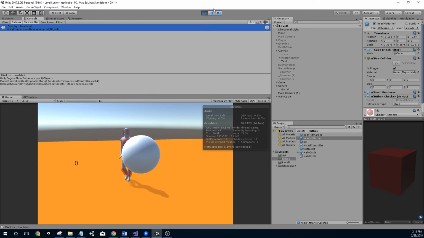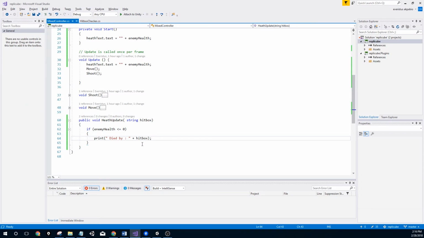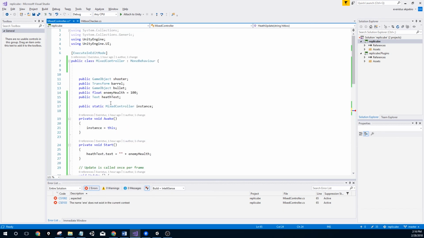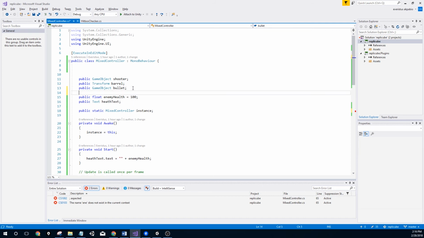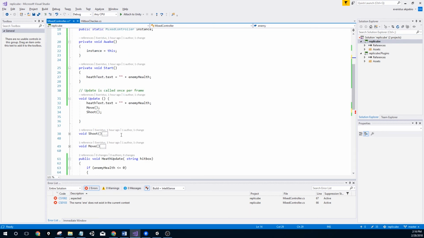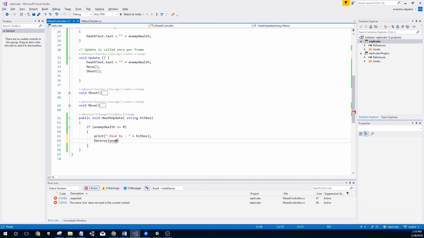Alright, but our player's still standing, so we could easily fix that by saying destroy if enemy health is less than or equal to 0. Destroy enemy. We don't even have a game object named enemy. Just go ahead and create that. public GameObject enemy. Alright, so destroy enemy.